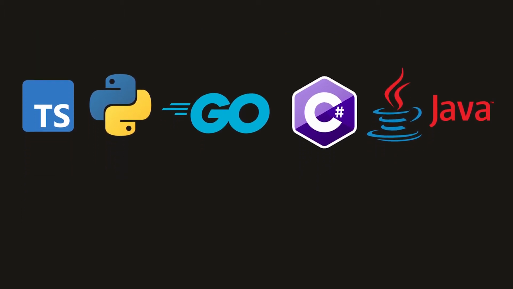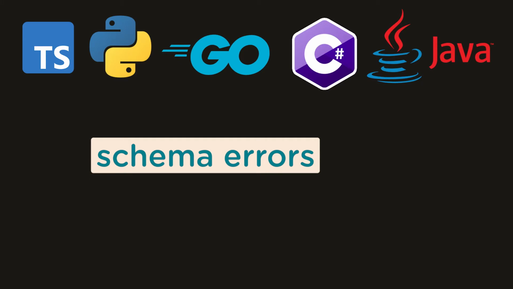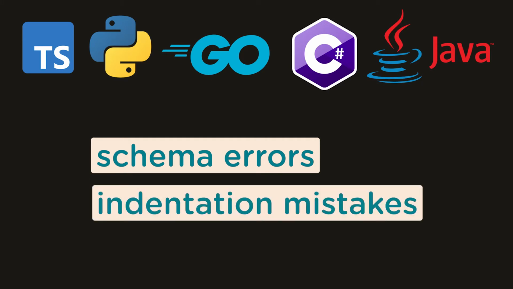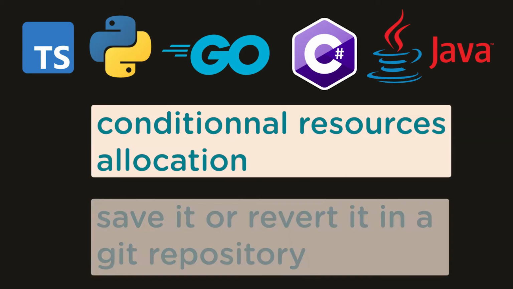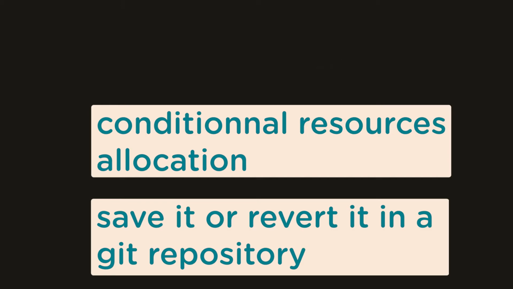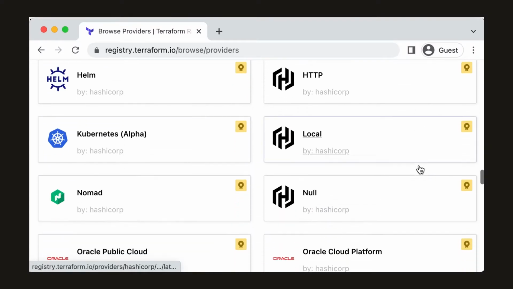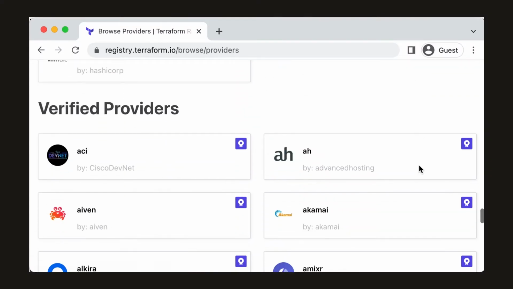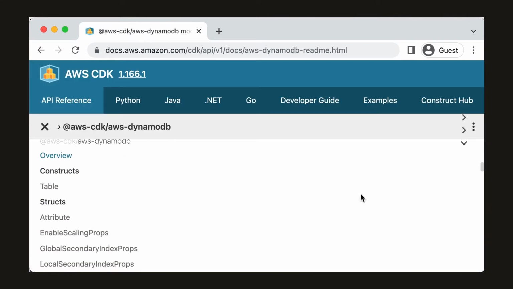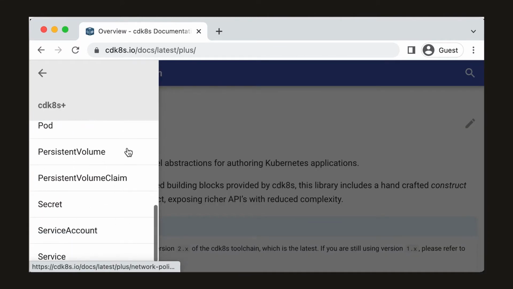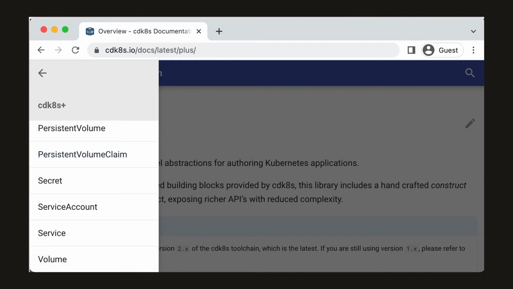Using those languages prevents schema errors or indentation mistakes like you could have in a YAML file. You can use the full power of a programming language for specific needs like conditional resource allocation, or easily save it and revert it in a Git repository. Pulumi and Terraform are universal, meaning that you can use them to set resources in any cloud. AWS CDK is only for AWS Cloud, and CDKtf is specific for defining Kubernetes resources.